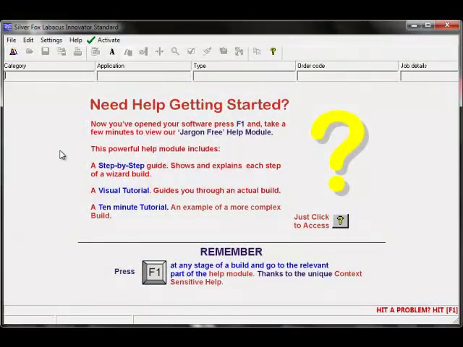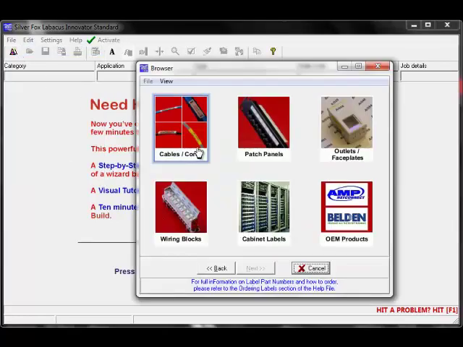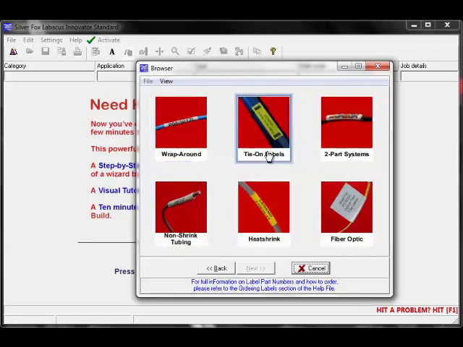To create a new job in the Labacus Innovator Standard, click on File, New Job. The templates browser will appear, which gives you all of the different software templates for the labels that we offer. We'll select cables and cores. Further template options are available for the different labels in this category.